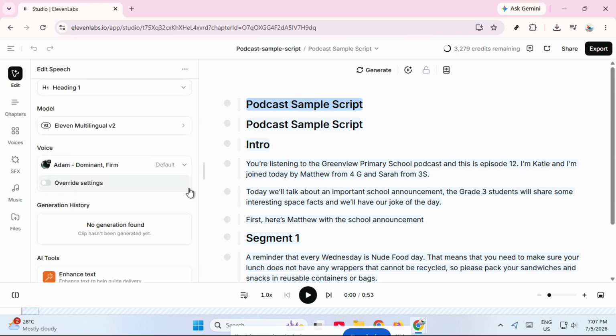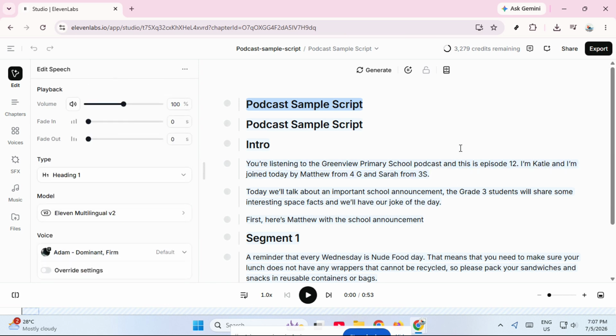Next, choose whether you want one host or two hosts. If you want a single narration style, a one-host setup works perfectly. If you want a more conversational podcast feel, choose two hosts so the dialogue sounds like a real back-and-forth show. This is especially useful for interviews, educational podcasts, tutorials, or explainer-style content. You can make the episode feel more natural and engaging just by using the right host setup.